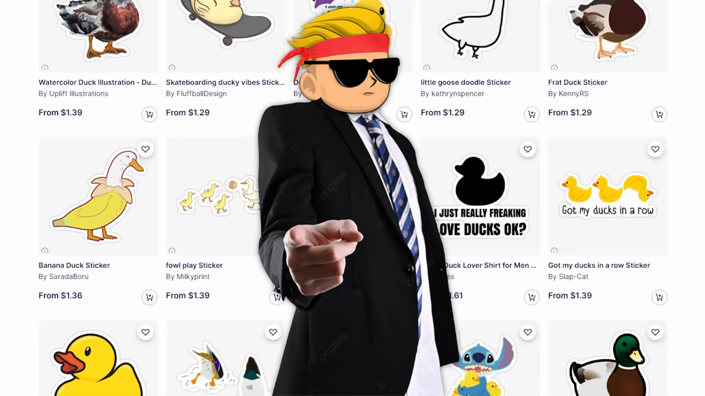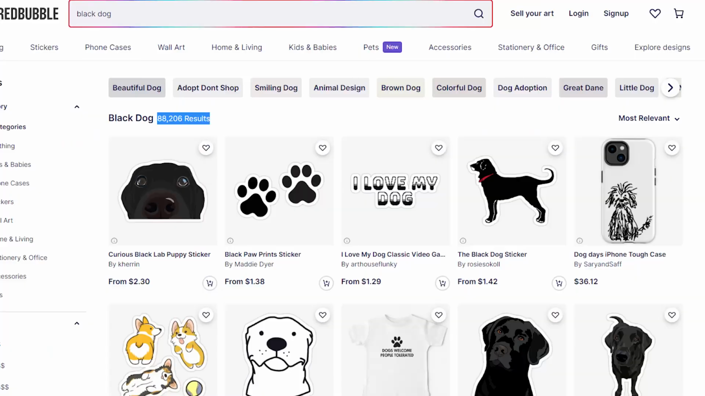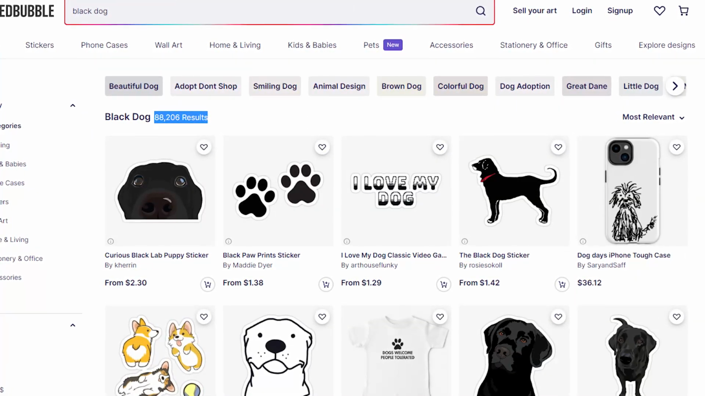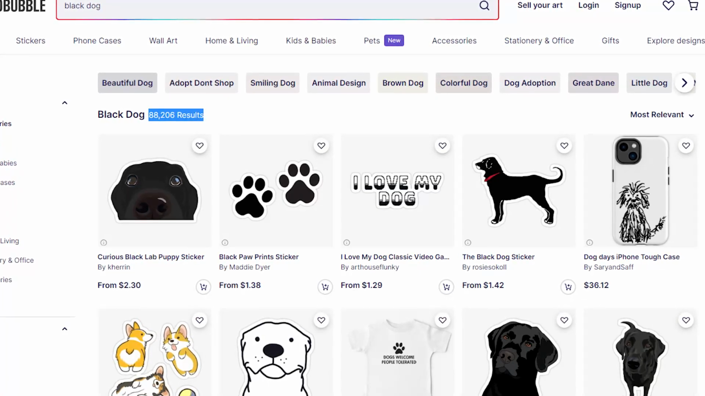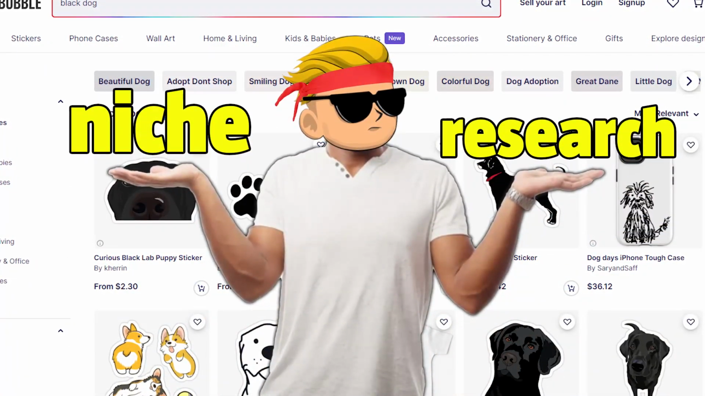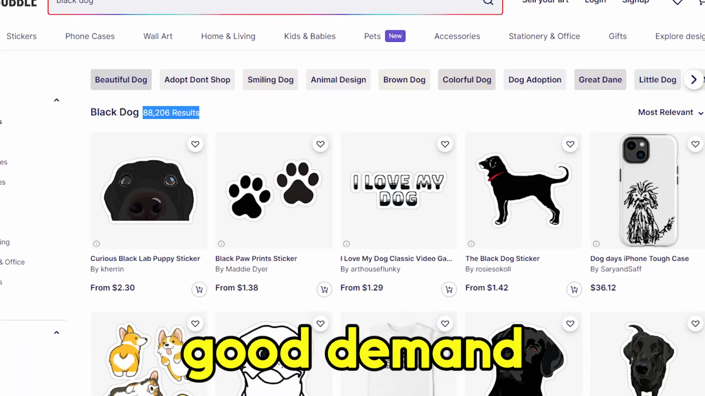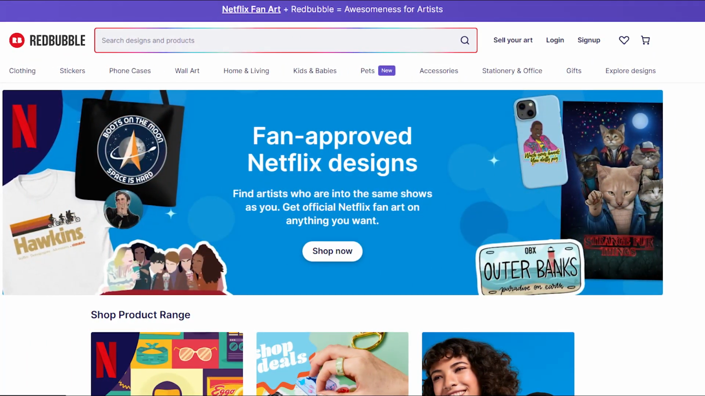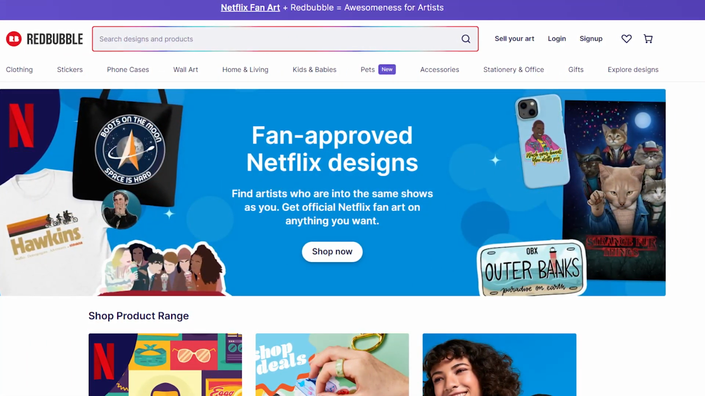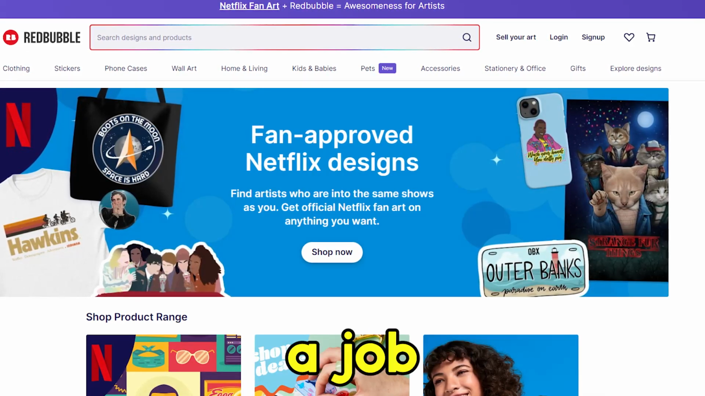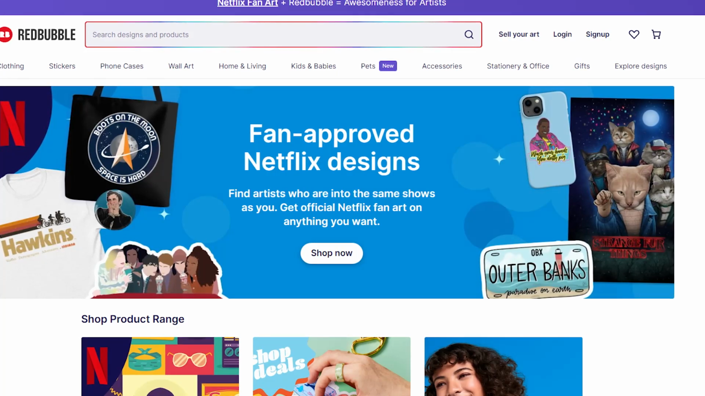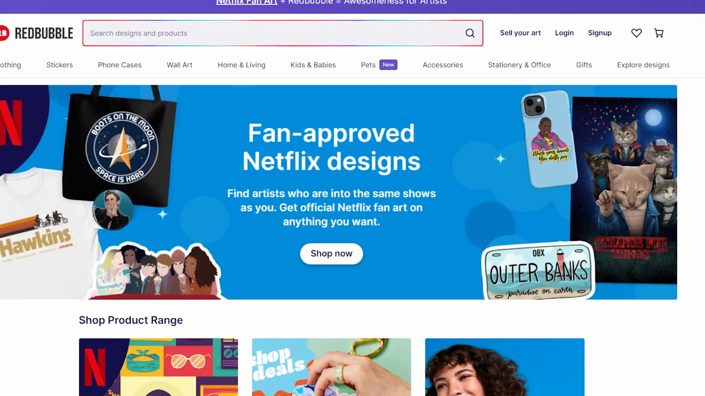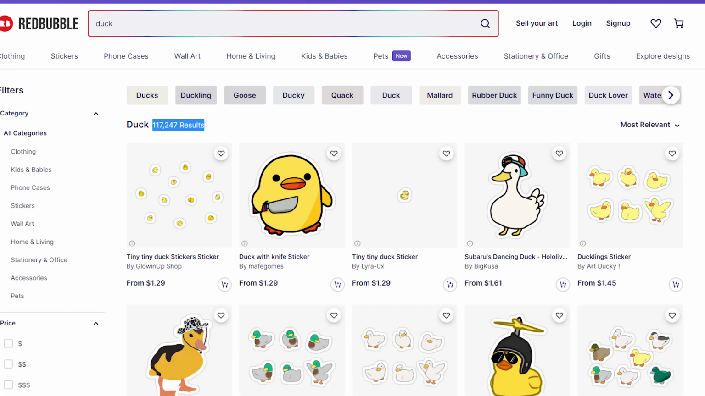You can't just expect to sell any design you make. Like if you search black dog on Redbubble, there are 90,000 designs. It's impossible to sell with this general keyword. That's why you gotta do niche research, where you have to find a niche that has low results and a good demand. The simple way to do this on Redbubble is by typing any general niche. This niche could be an animal or a job or anything that you think a customer wants to buy a sticker about. Let's try an animal first and search duck, and we got 100,000 results.